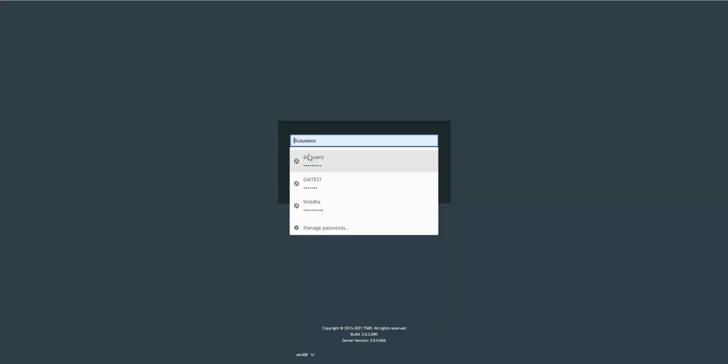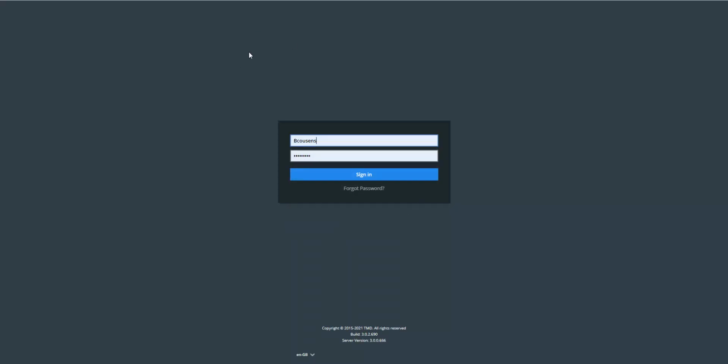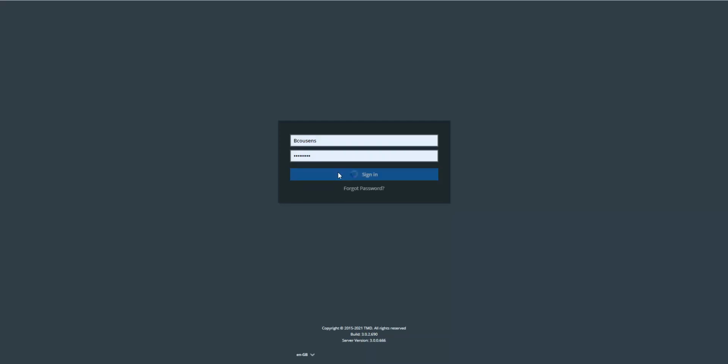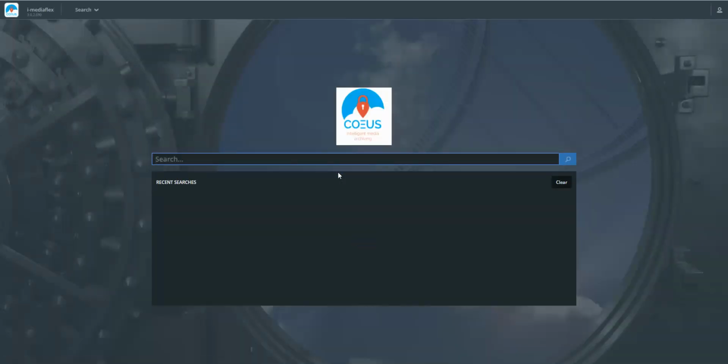So I've just opened Chrome and I've gone to the Coeus address. No special access needed, just on public internet. I'm going to log in and I'm going to be asked for my code. So I use my phone, my Google Authenticator app, to get the code, and I log in.